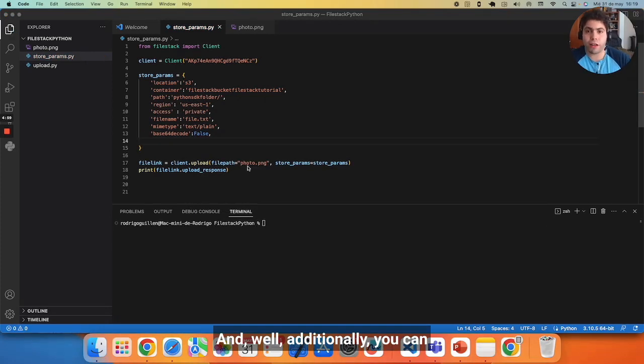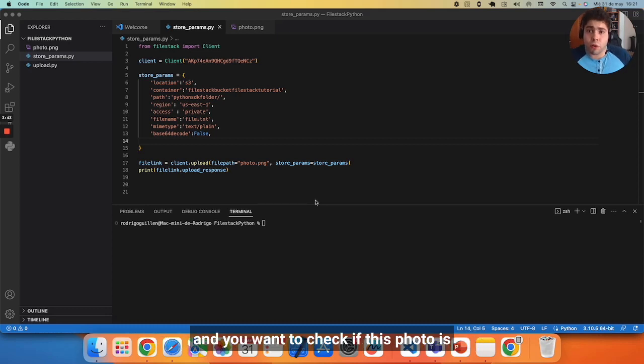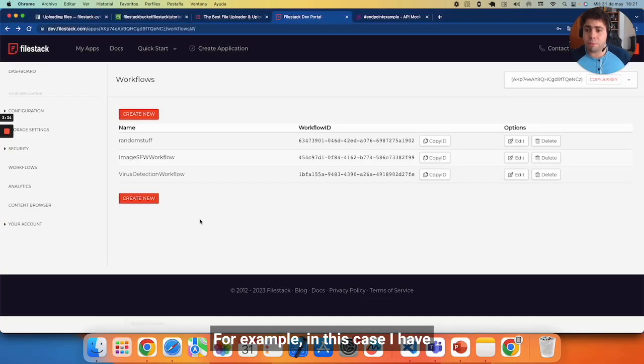Additionally, you can configure your workflows here. Workflows are essentially graphical algorithms that will help you to automate some complicated tasks. For example, you may want to upload a photo and check if this photo is safe for work, or a video, or you want to resize your images or convert files, etc. In this case, I have these workflows, and here I'm going to use this one, the virus detection workflow.